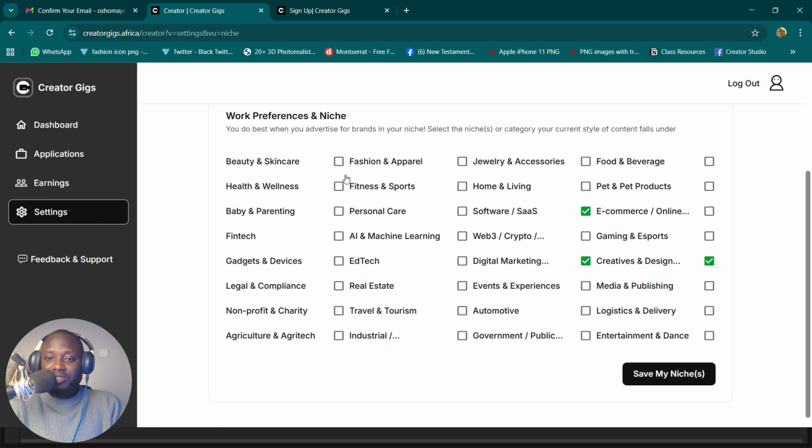Don't pick or select any niche because you feel like it's going to bring work, or select more than 5 niches, or start selecting all the niches that are there. No, it's not going to bring you any jobs. It's going to affect you more than it helps you get jobs on the platform.